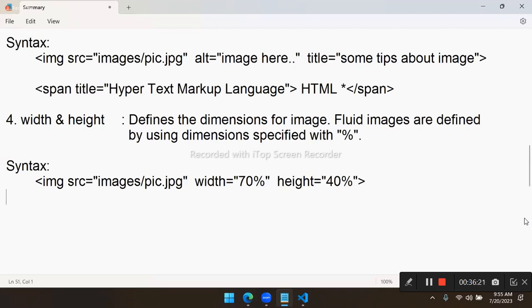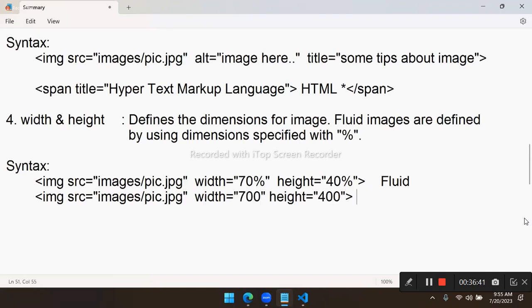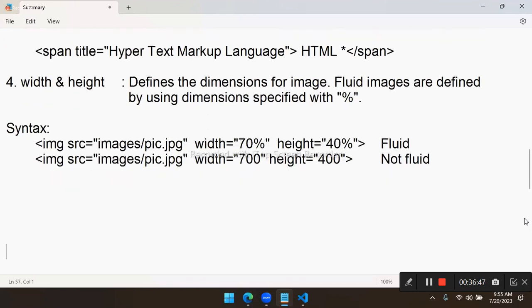How you define the fluid: this is fluid. You can define image source pic.jpg and width equal to 700 pixels and height equal to 400. This is not fluid. That means this is not a fluid image. That is usually width and height. How you define the width and height of an image.